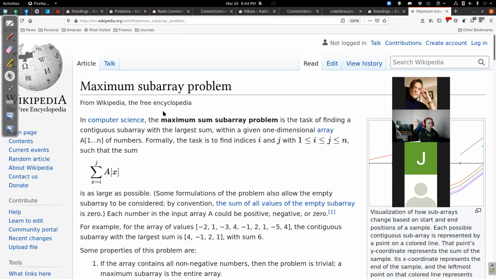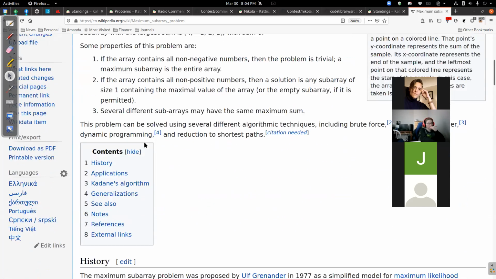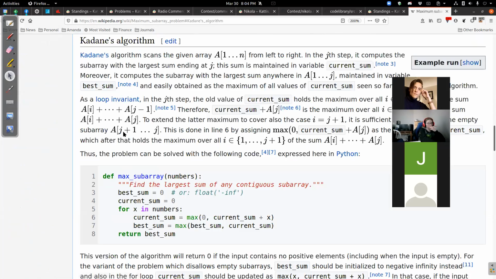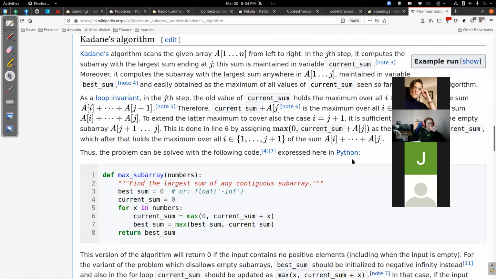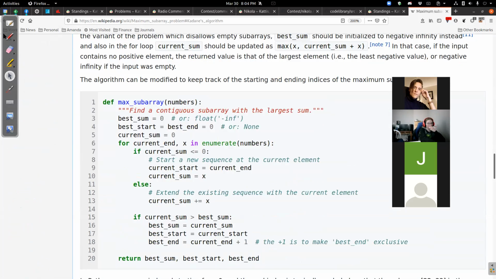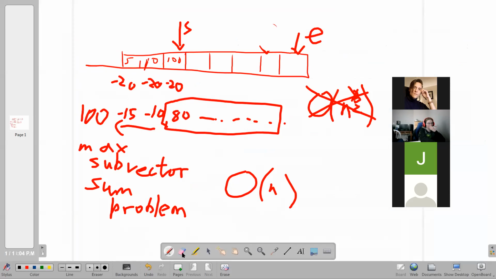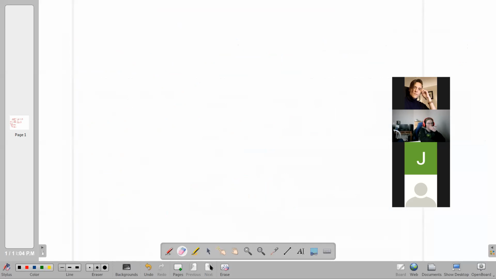Okay, so in computer science, the maximum subarray problem is the task of finding a contiguous subarray with the largest sum, blah, blah, blah. There are many, blah, blah, blah. So today's algorithm, here's the algorithm. That doesn't really help you. How do I figure out what is the best way to explain this? Let me attempt to draw this. Let's try the pen again. Okay, the pen seems to be behaving for now.